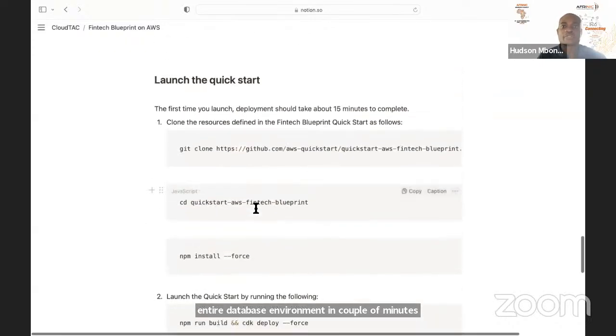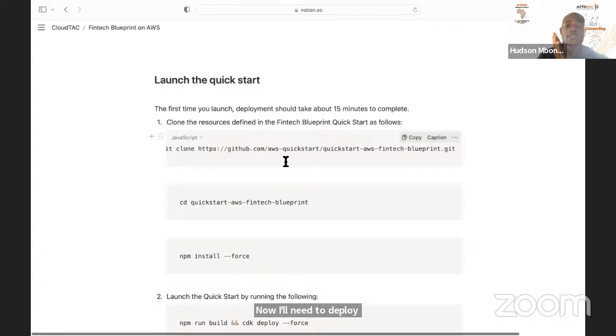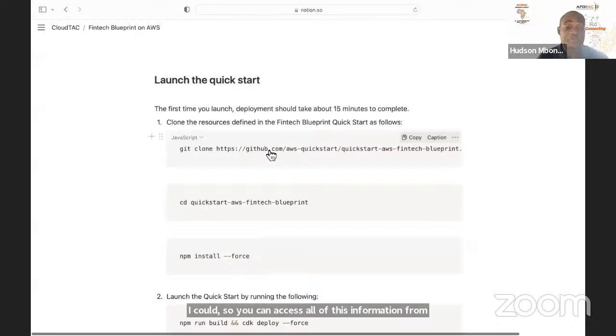So the next thing now, so that was just the foundational aspect. Now I will need to deploy the environment that configures my fintech architecture. You can access all of this information from this GitLab repository, which will be shared with you after this presentation.